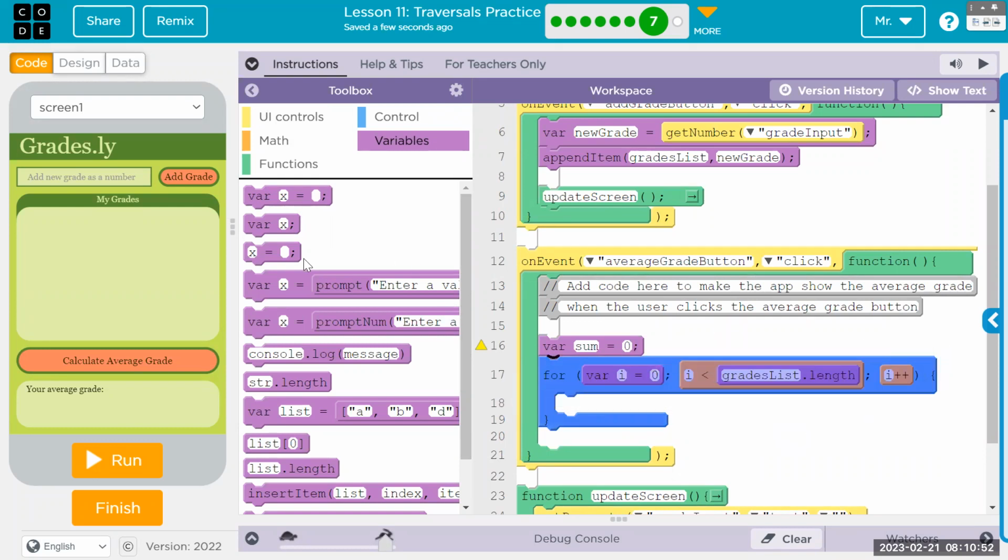Then every time through the loop, once per item in the list, sum is going to get itself, sum plus whatever is in the list at the position we're looking at. Grades list at index I.